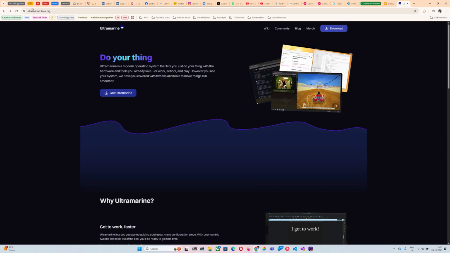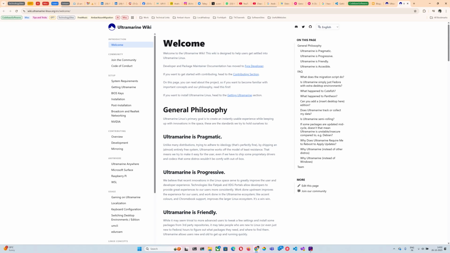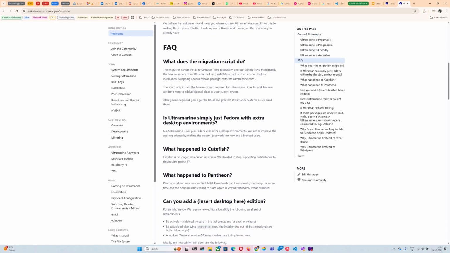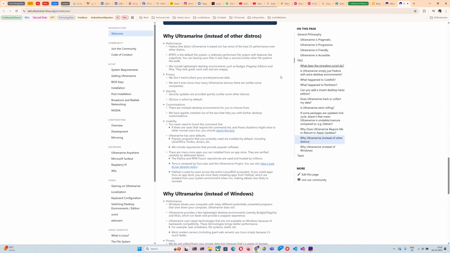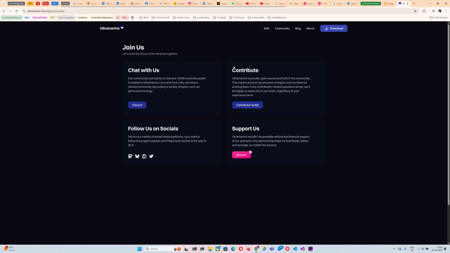The website is ultramarine-linux.org, and this is all about its website. This is the wiki. A good amount of help is available here. Everything about this distro is here. Then community, so you can chat with them on Discord. You can contribute through development and follow on social media.